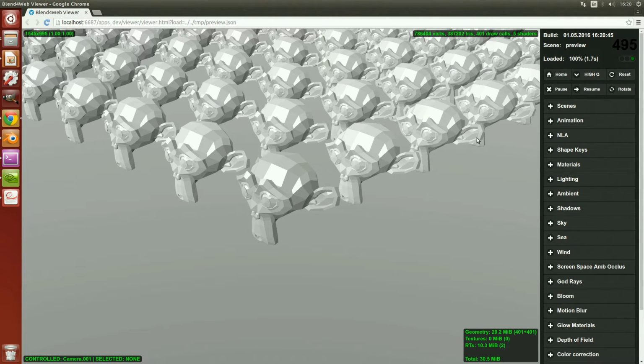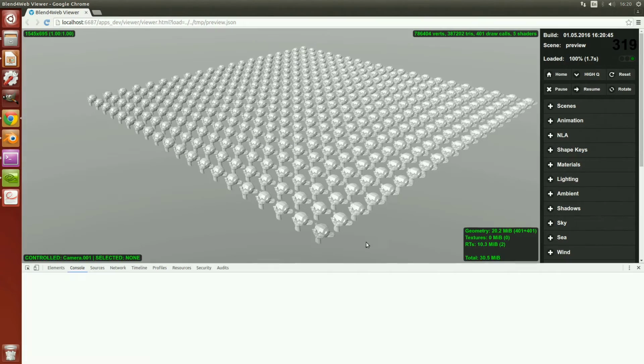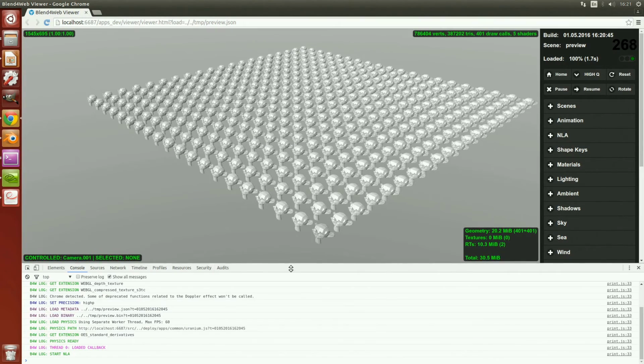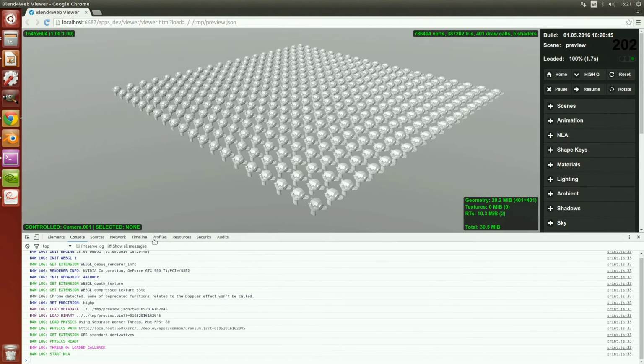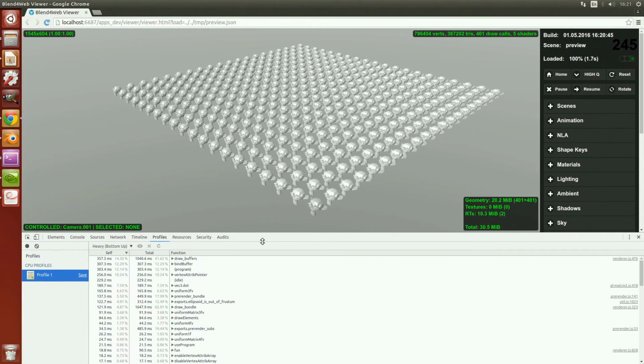Yeah, for fair measurements, let's take a look at this number. 500. Oh, it's too much. Okay, something like 500 frames per second. Now let's open the Chrome profiler. Don't be afraid of the console. So we need this section, profiles, and just start it. Start profiling the CPU information. Stop.